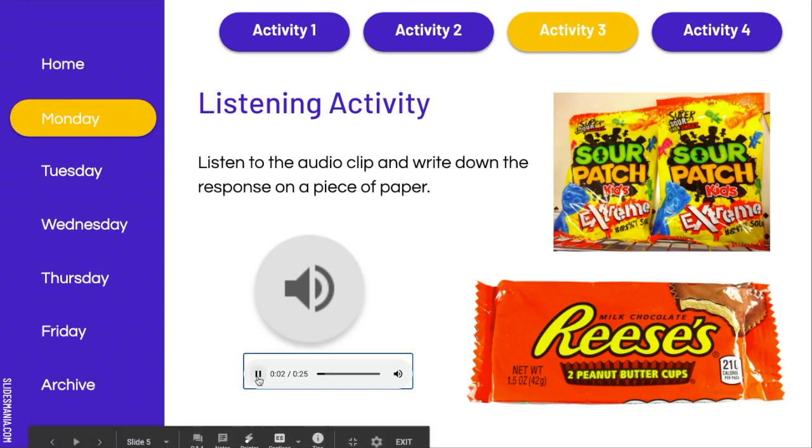Robert goes to the store to buy some candy. He buys a packet of Sour Patch for $1.50. He also buys a Reese's for $1.25. How much will he spend if he buys both pieces of candy?